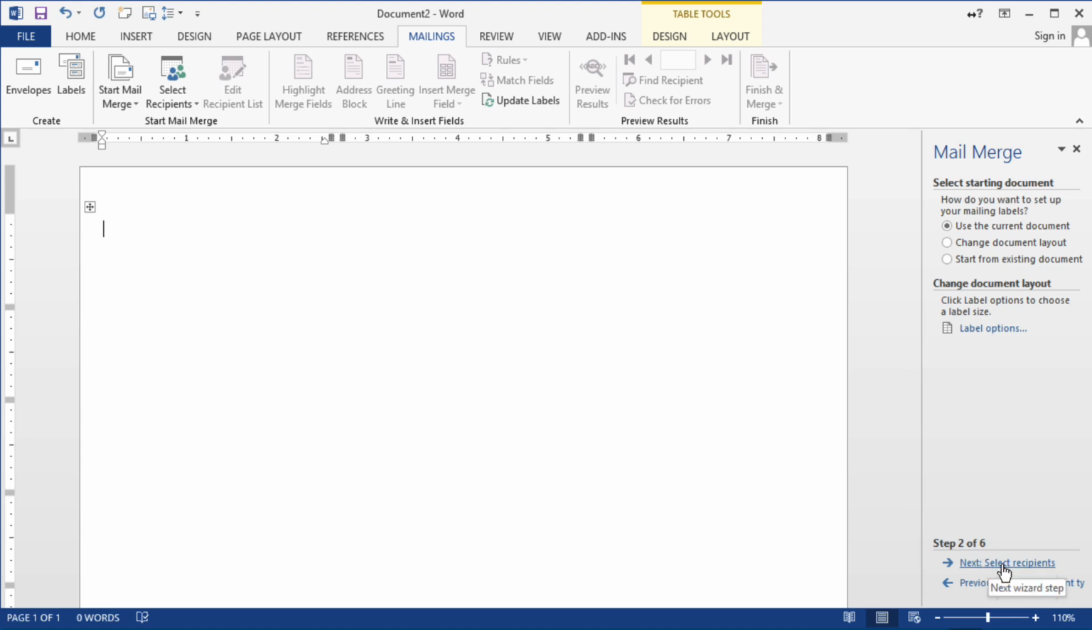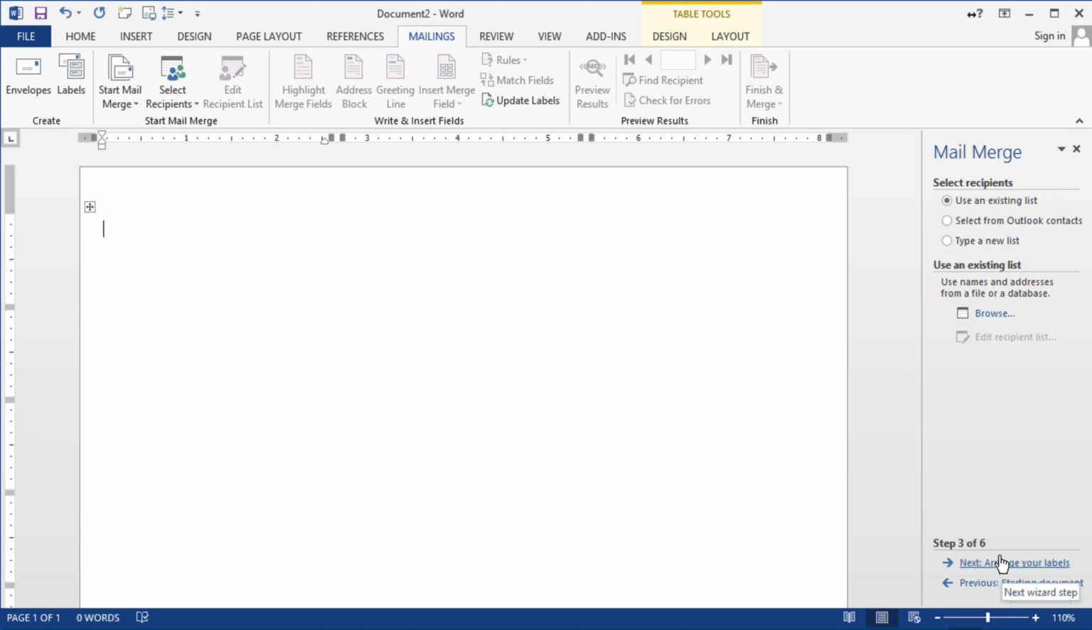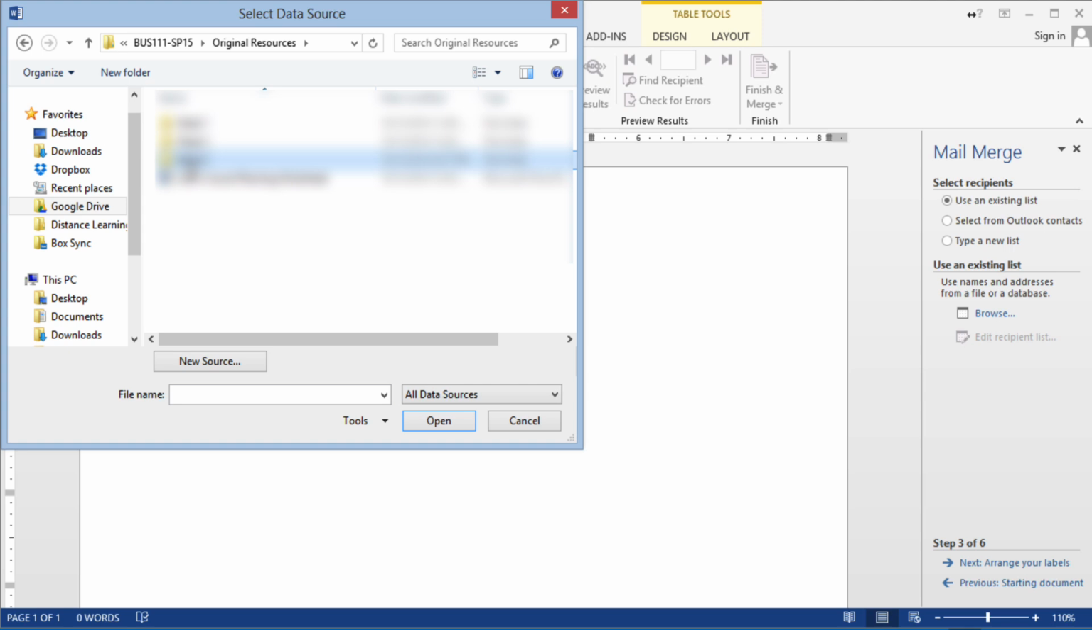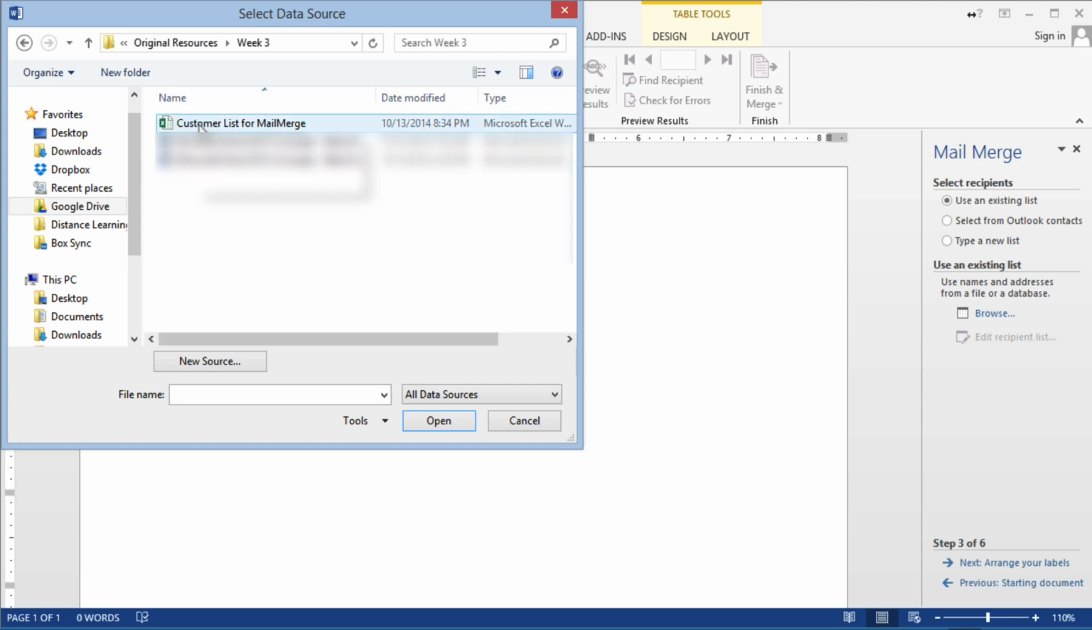The next step, we click on Select Recipients, and then you can use an existing list, you can use the contacts from Outlook, or you can type a new list if you wanted as well. But like I said earlier, it's easier to just type the list first in Excel and then you just utilize that list. So we go here under Use an Existing List, and then we go and find it and locate it. Click on Browse, and then we are going to go here under Week 3. And this is the customer list for mail merge.